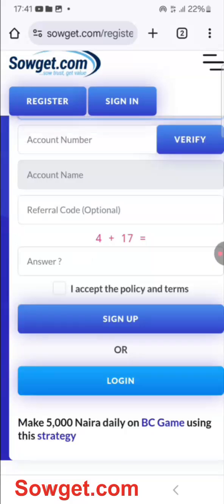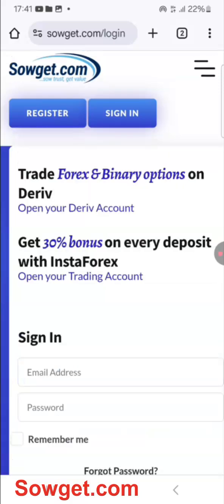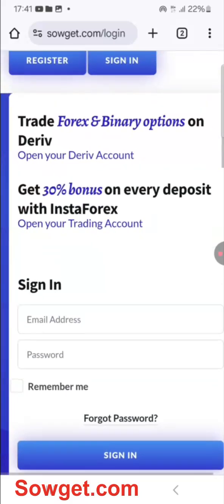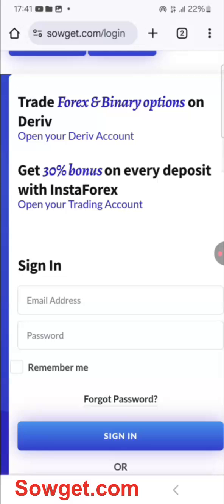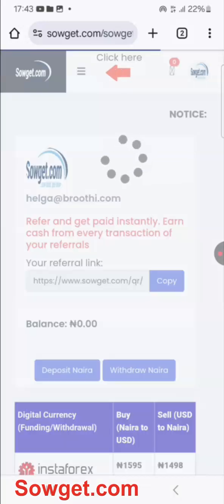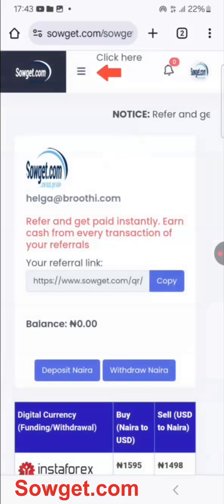I already have an account on Sowget, so I'll simply log into my account to do a transaction for you to see how to do this process very fast. In less than 3 minutes, you receive your money in your bank account. So let me sign into my account on Sowget. Okay guys, I'm logged into my Sowget account here.